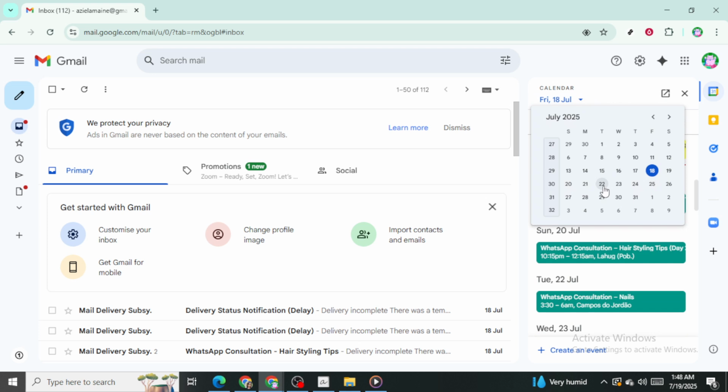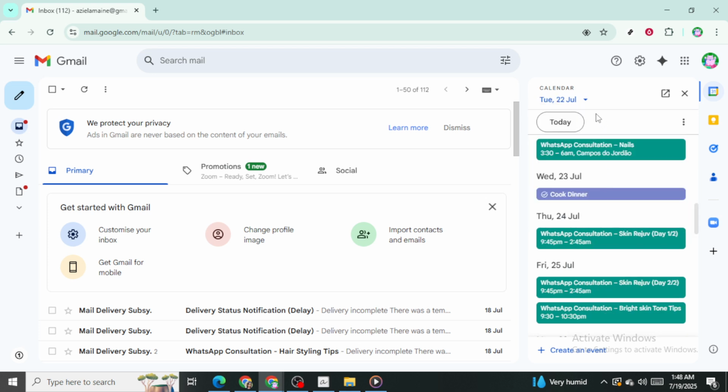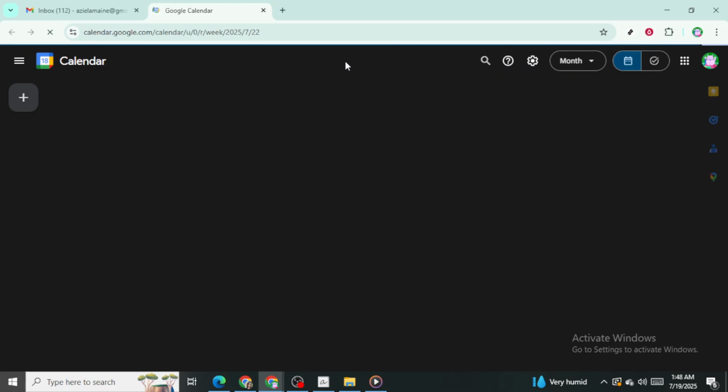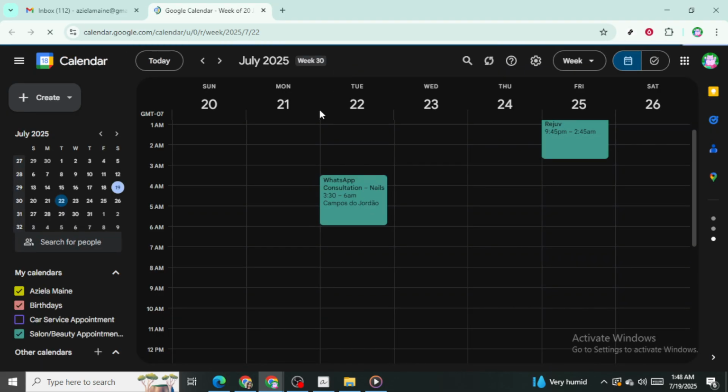If you need a broader view of your calendar, perhaps to see your month at a glance or manage more intricate scheduling, you can easily access the full Google Calendar. Just look to the top of the calendar panel and click on Open in a new tab. This will direct you to your Google Calendar's full-page view in a separate browser tab, where you can utilize all the advanced features available. And there you have it.